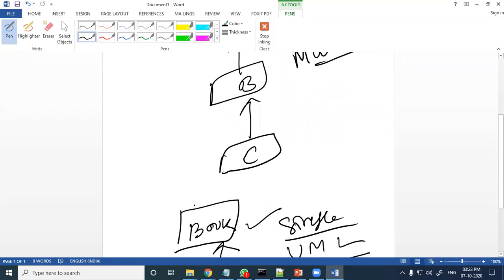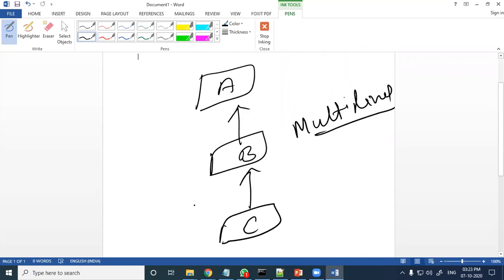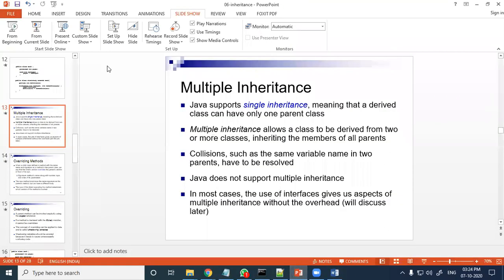Now, the next one is hybrid inheritance. Hybrid inheritance means where different types of inheritance are combined. That is called hybrid inheritance. So how many inheritance types have we discussed? Single, multiple, multi-level, then hierarchical, then hybrid. Five types of inheritance are there. Okay, and in Java, multiple inheritance is not allowed.